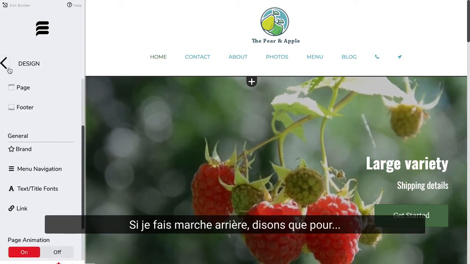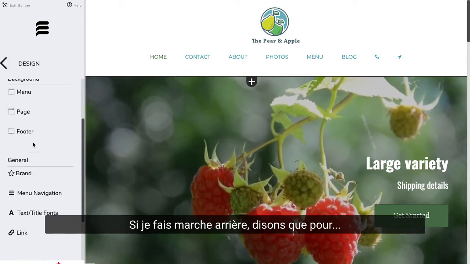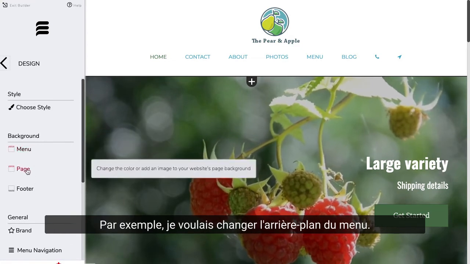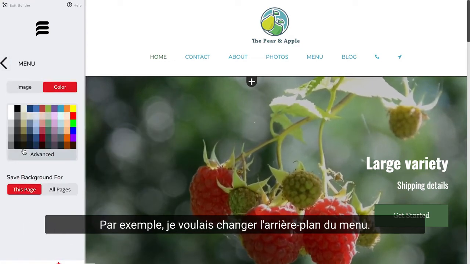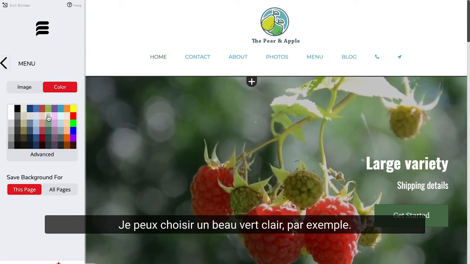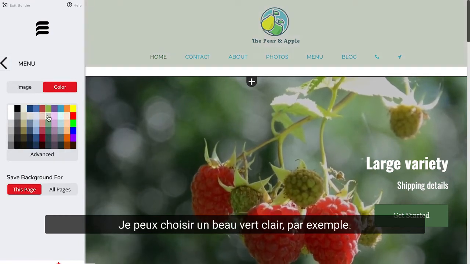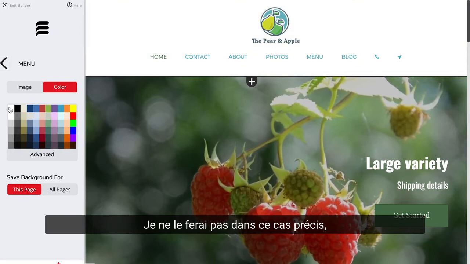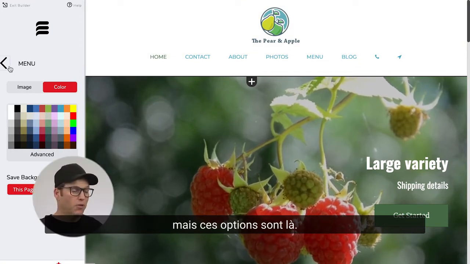If I back out of that, let's just say I wanted to, for example, change the background on the menu. I can do that as well. I can choose a nice light green, for example. I won't in this particular instance, but you know, those options are there.